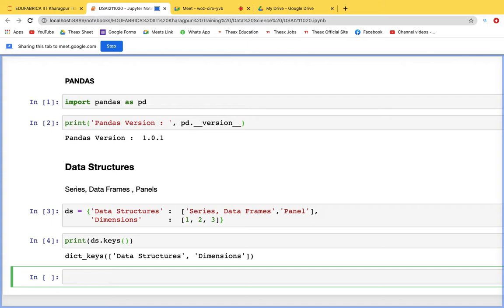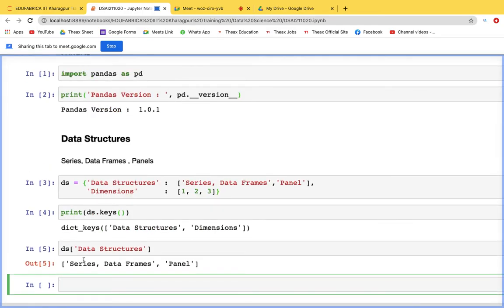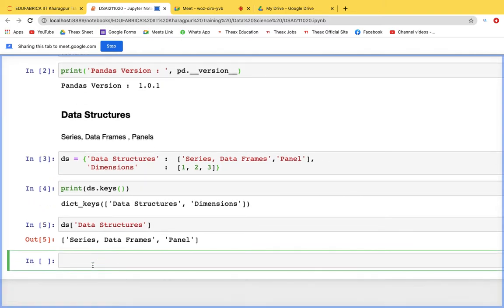Now, what are my data structures? I'll go ds data structures, and we'll get series, data frames, and panels. Then you can make multiple keys for the series, the data frames, and the panels, if you want. This can be done. Now let's see how this goes in pandas. In pandas, mostly we'll be looking at the series and the data frames, and you get some kind of tabular sheets that you will be looking at, right?